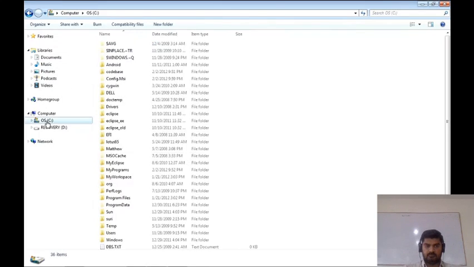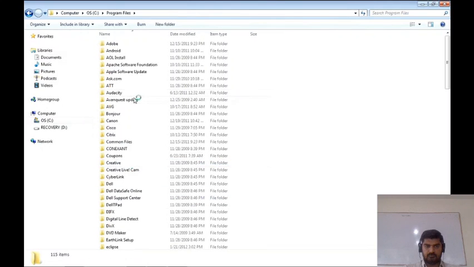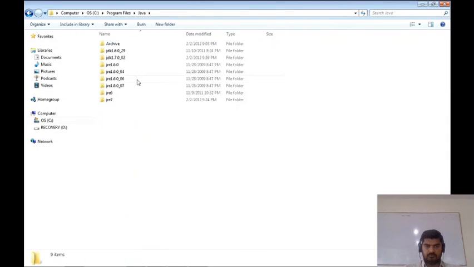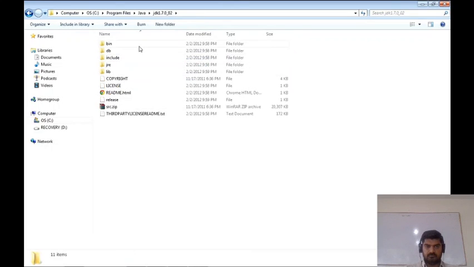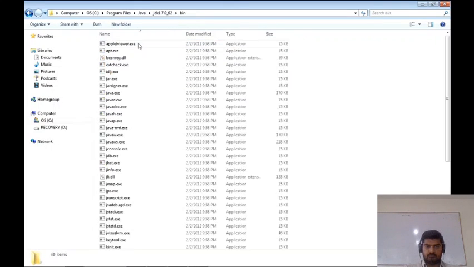So let's make sure where it is installed. C, Program Files, Java. You may not have this many folders because I play with Java often. I have so many versions, so it should show the folder like this. Go inside, go to the bin folder and pick up this path. We are going to configure the path variable on Windows so that you can run Java programs anywhere in your command prompt.